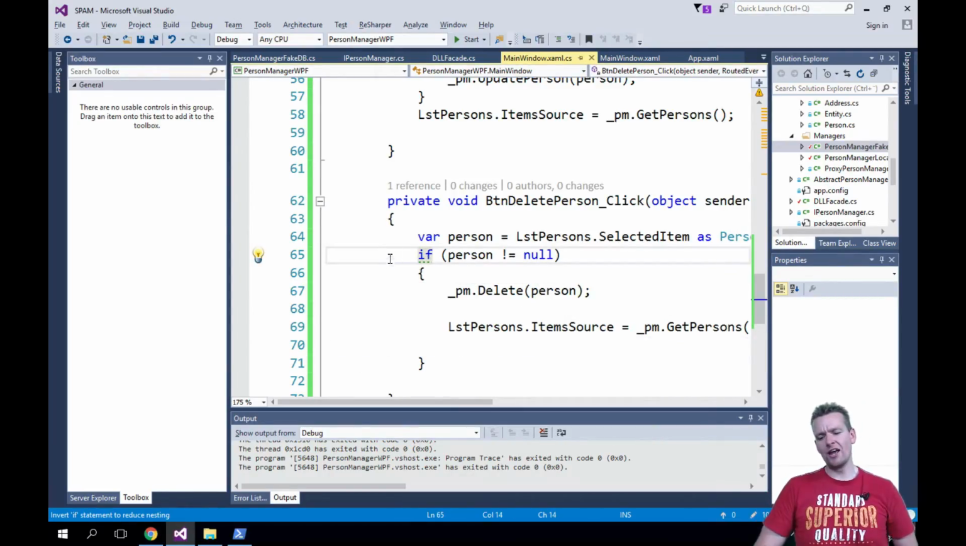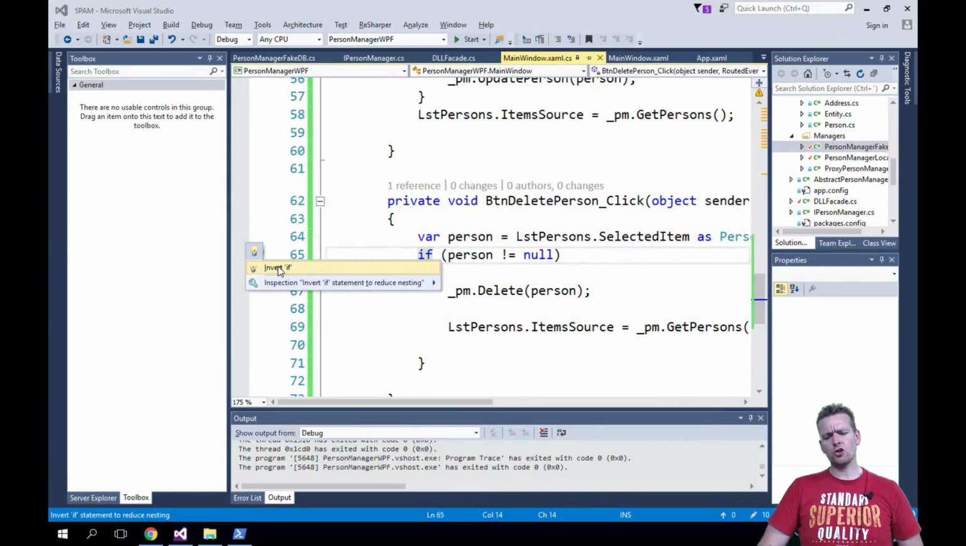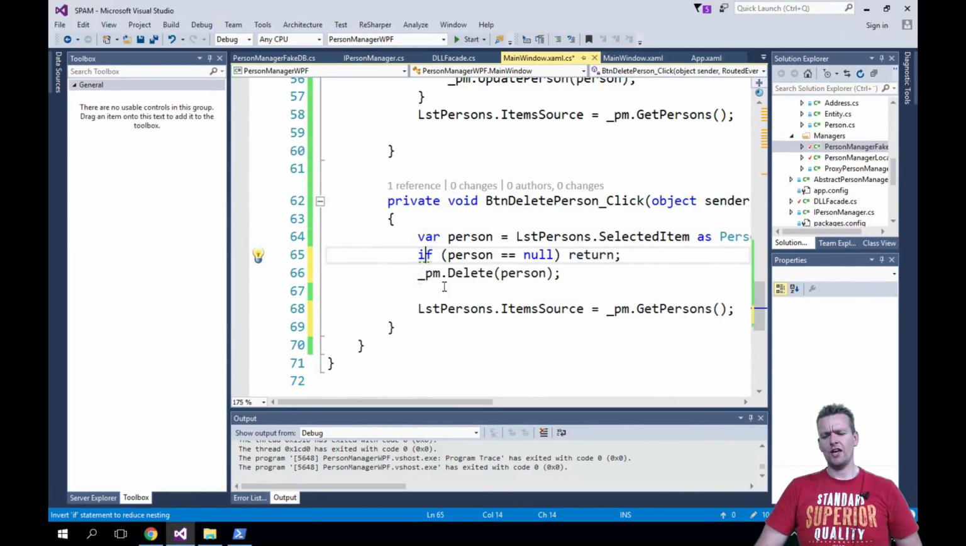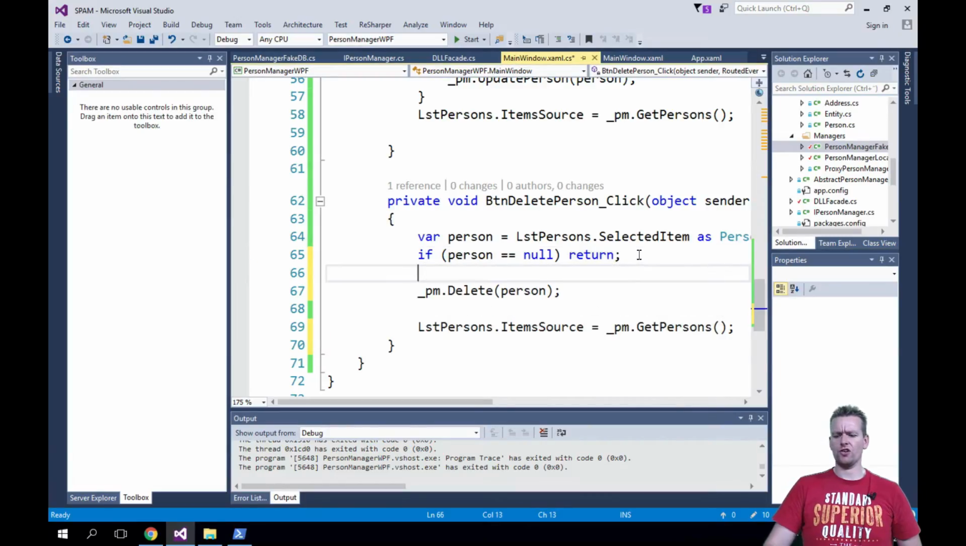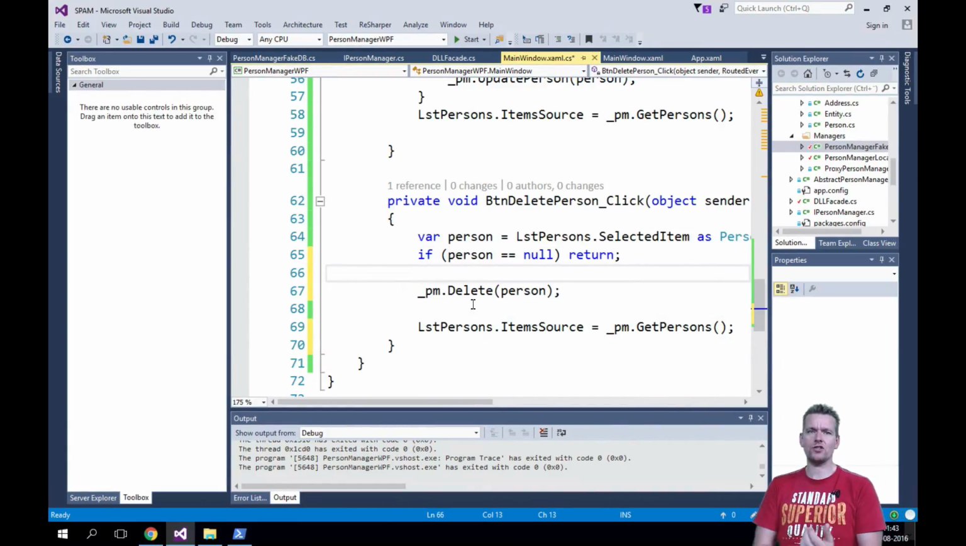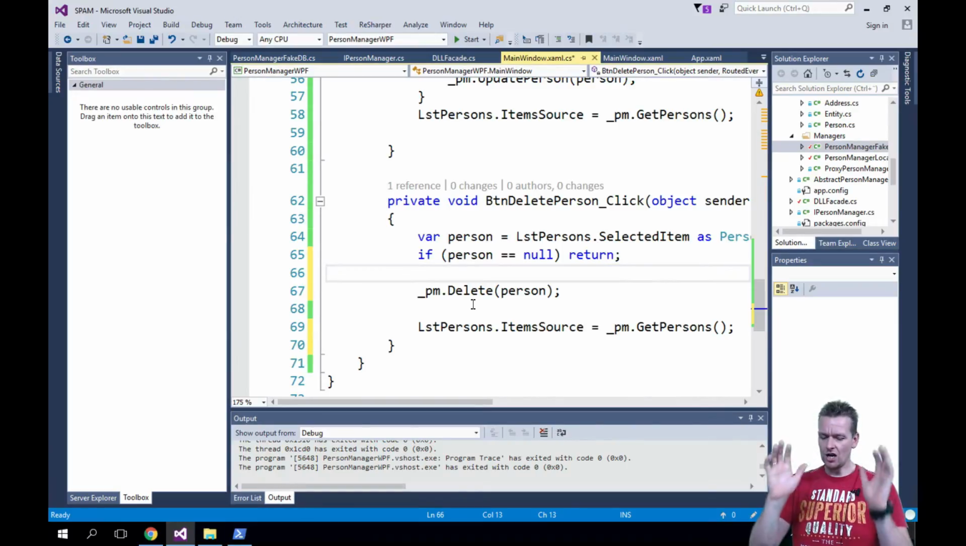And actually, let me show you something. Because I use ReSharper, it says we could turn this around for you if you want to. So if you find a person that's null, then just return. And if not, then continue executing the code. That makes sense. So that's just another way to write exactly the same code. Up to you what you want to use. I'm going to stay with this one because I really like it. Let's see if the delete function works now.